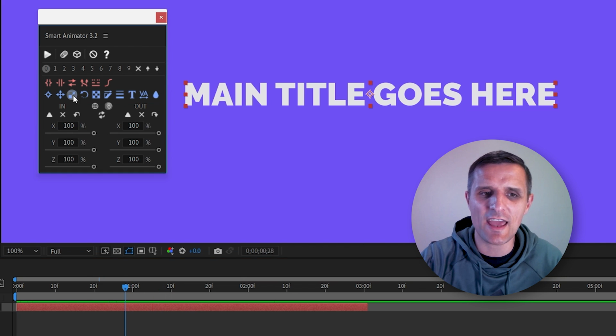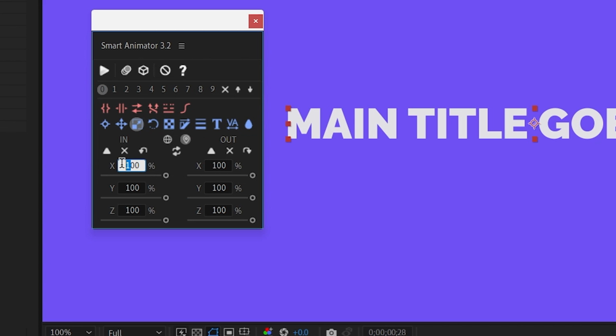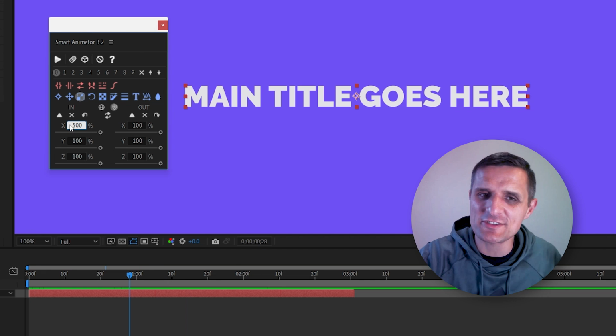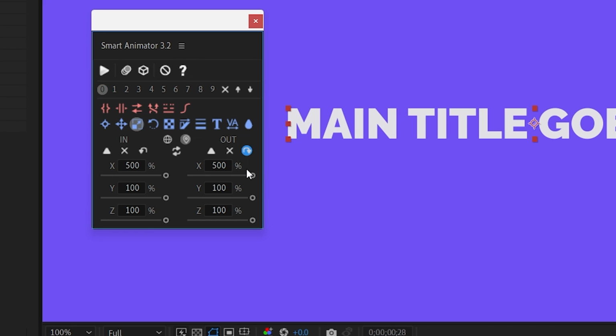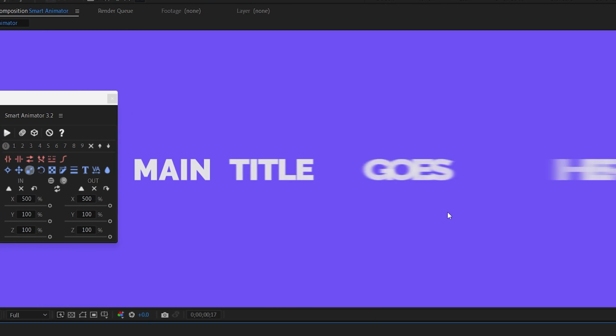So you can go to scale maybe on the X. Maybe we can set it to something like 500, so it's going to really stretch it out on the X. We're going to paste the same thing to the out. I'm going to apply that. The sky is the limit what you can do.